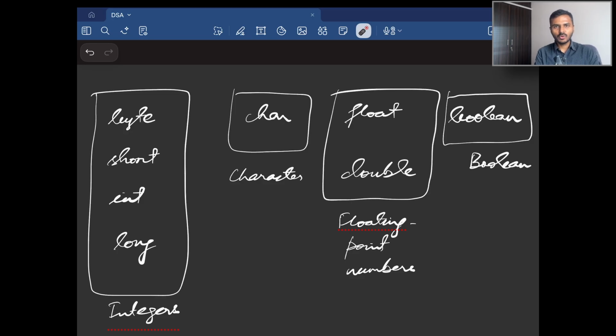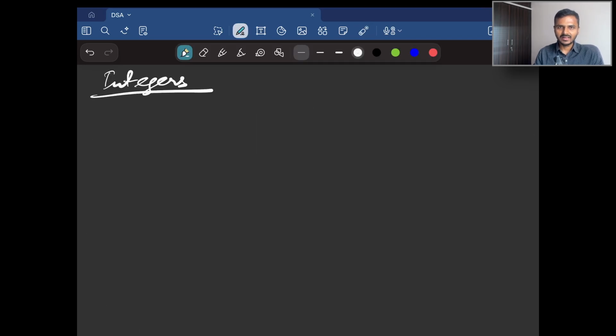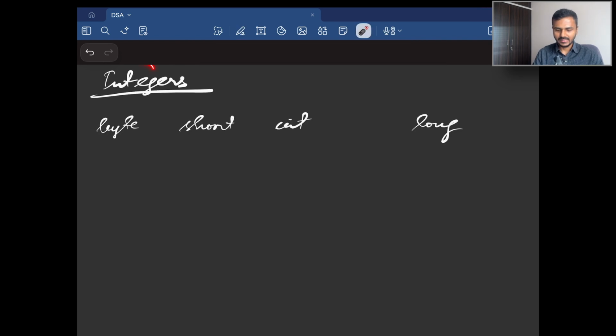Next, let us take a look at each of these categories and discuss each data type that comes under these categories. The first category that we will take a look at is integers. And as we have discussed already, there are 4 data types in the integers category, and they are byte, short, int, and long. All of these can have both positive and negative numbers, but all those numbers should be without a decimal point. The first one that we will discuss is byte.